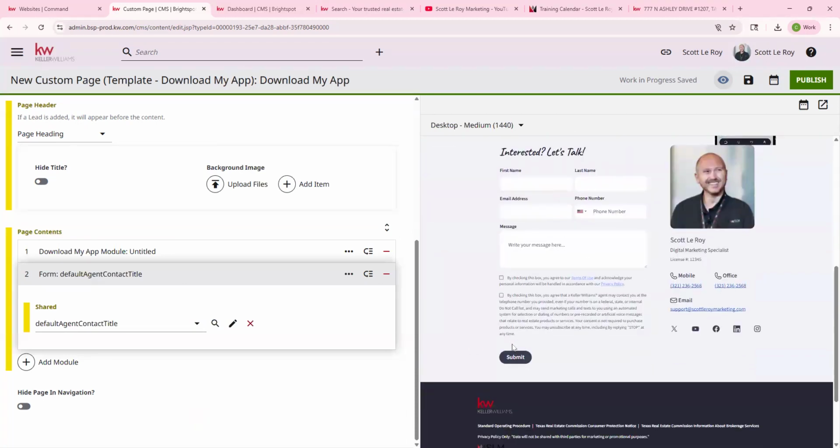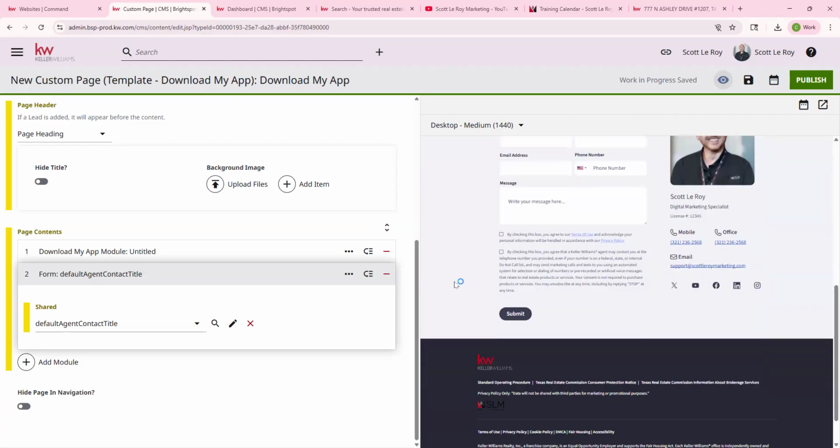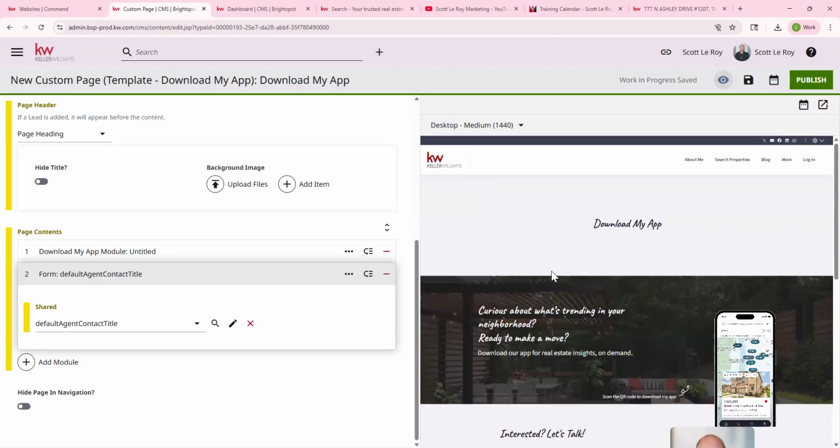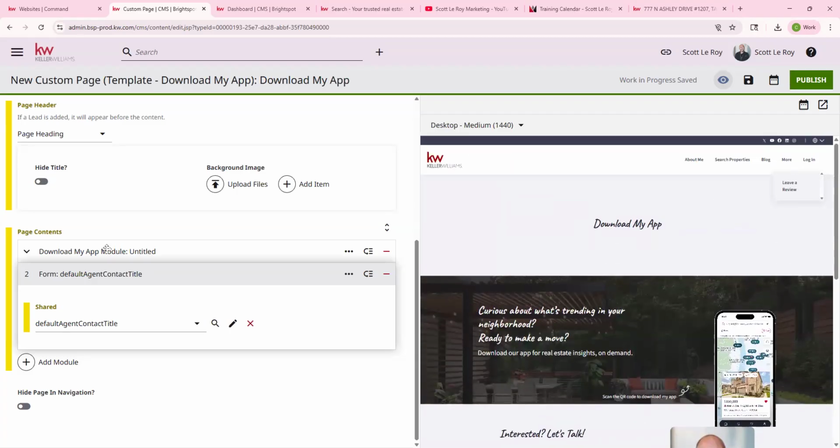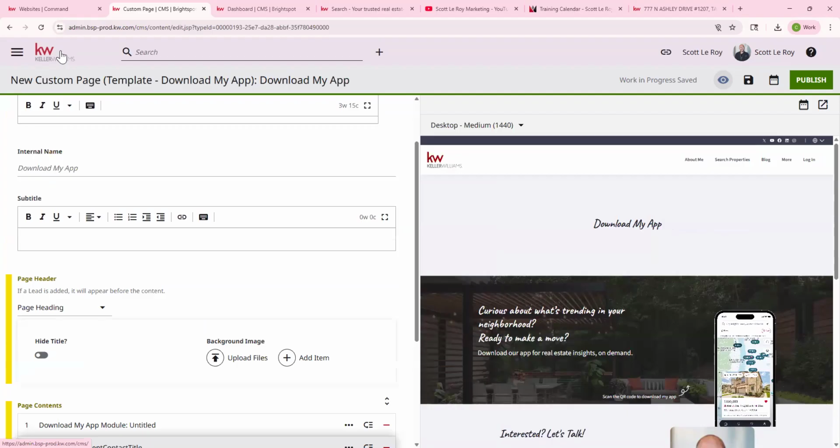So if that is something you want to add to any of your custom pages, you can always add the contact form, okay? So let's say we're done with this one. We can go ahead and again hit that publish button, and this will show up under that more in about 30 minutes. I'm gonna go back.